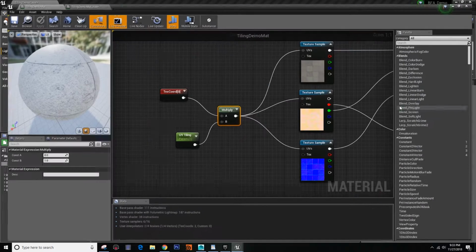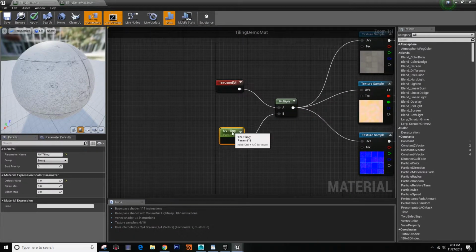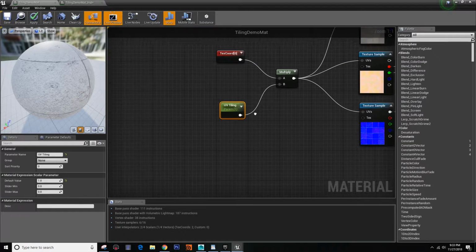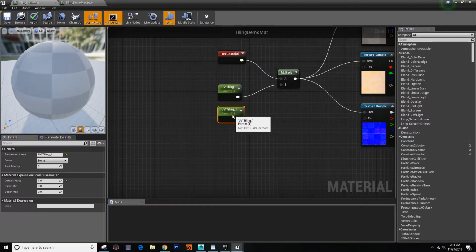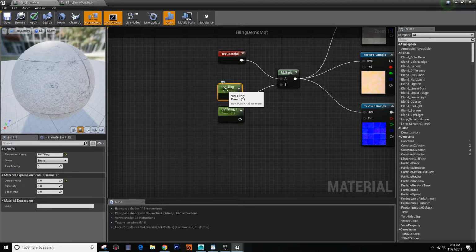You may find that you would rather control the U and the V separately. So what you would do for that would be to duplicate this off. I'm just going to call this now U tiling, and this one V tiling.